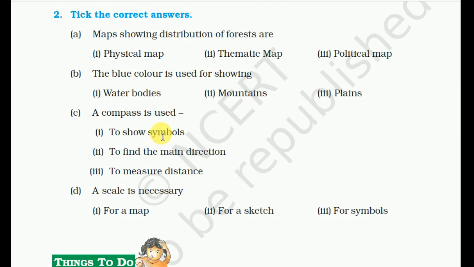So this is the exercise. Maps showing distribution of forest are called physical distribution of forest. Then it is a thematic map. The blue color is used for the water bodies. The compass is used to find the direction. The scale is necessary for a map.